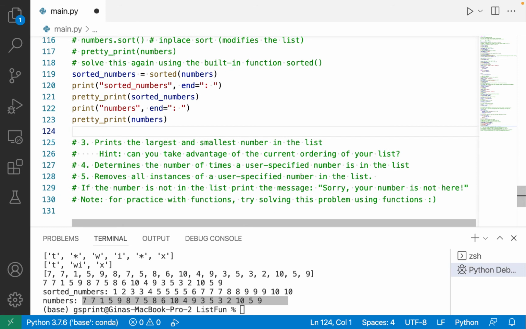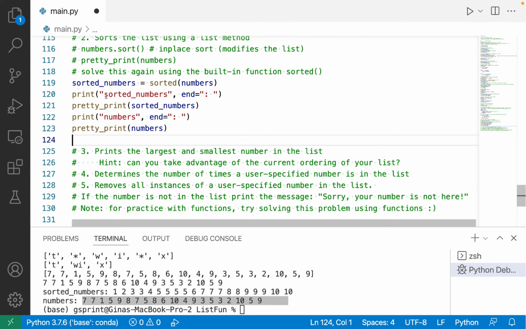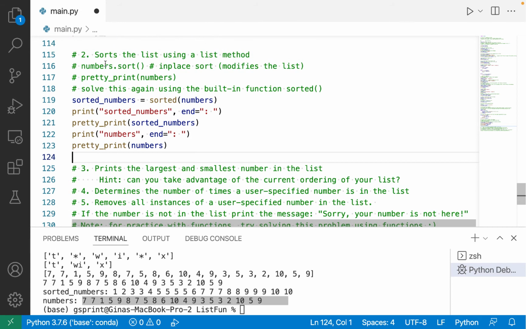Moving on, number 3, print the largest and smallest number in the list. And I've got a hint here. Can you take advantage of the current ordering of your list? So I'm thinking about sorted numbers, or I'm thinking about numbers if I uncomment our original solution to problem number 2, where numbers.sort does an in-place sort, so numbers is in sorted order.